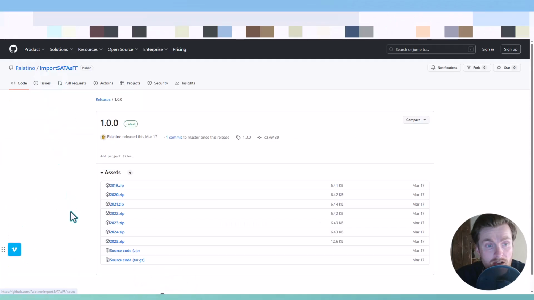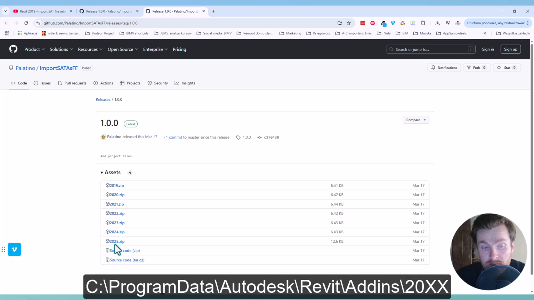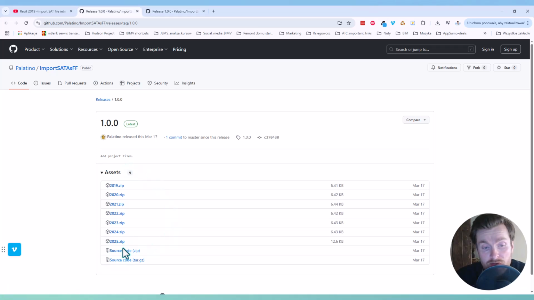So I will leave the link to this plugin in the description. You see that there are multiple versions of it. So basically what you need to do is download one of the versions and unzip it, unpack it under the C drive. I will give you the exact path also in the description. Once you install that, remember to do it when Revit is closed, so you need to reopen it.